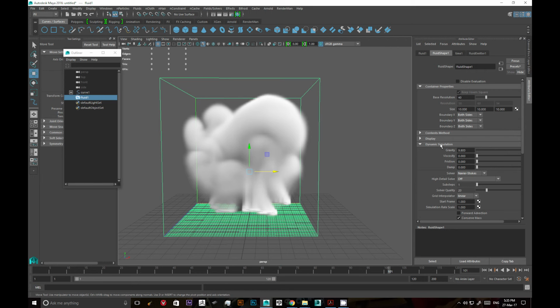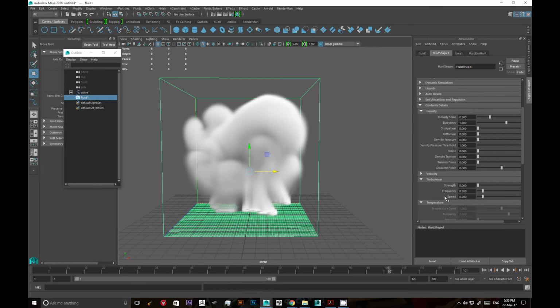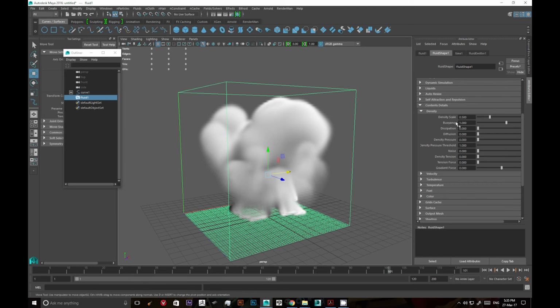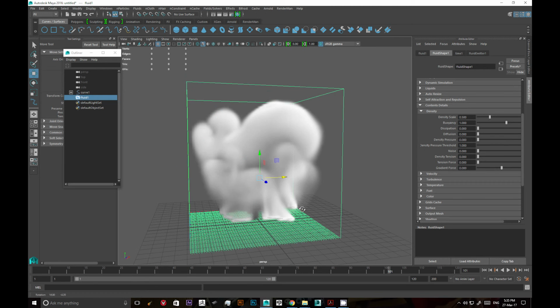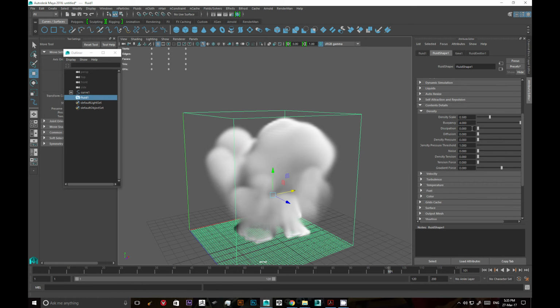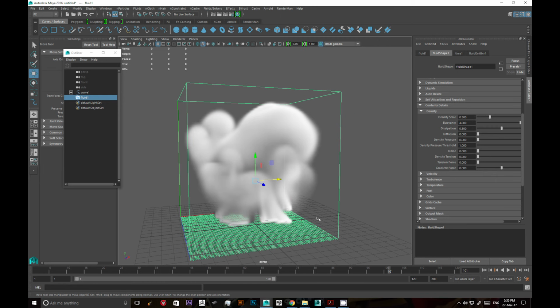So the next thing to do is look at our contents details. We're going to look at our density first. First thing we're going to do is add a little bit of buoyancy, and buoyancy is basically how fast the fluid is lifted up. So I'm going to set that to maybe 4, and then I'm going to set my dissipation a little higher, maybe 0.5. Now dissipation is basically how quickly the fluid sort of disappears. That's all I'm going to do for now.